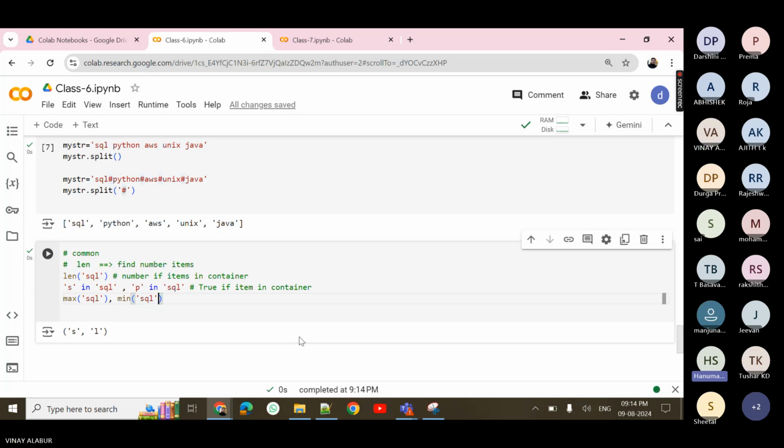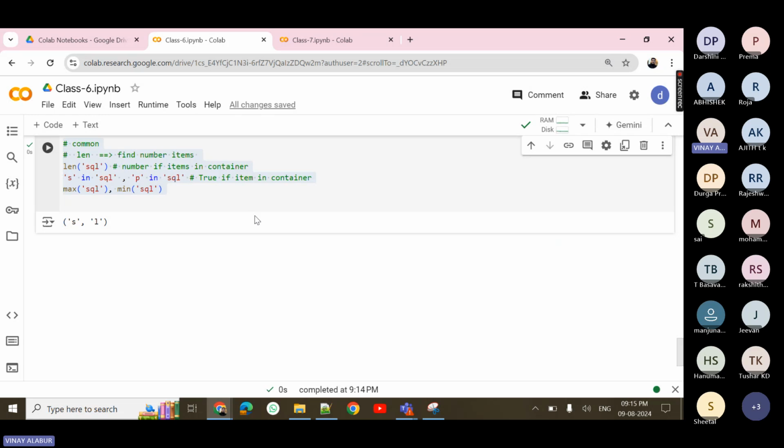ASCII value. Based on the ASCII value. These are the common functions we apply on most of your containers. Please remember, length gives the total number of items in a container, then maximum value, minimum value, and the in operator is going to verify whether a given item is present in a container or not. Clear? Any questions? These are very, very important functions you should remember.